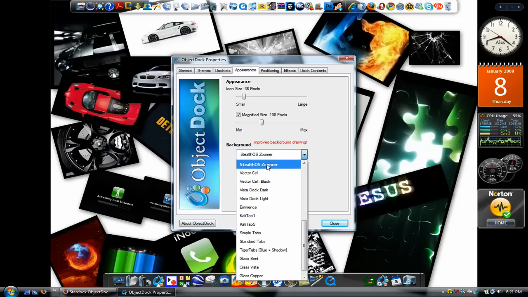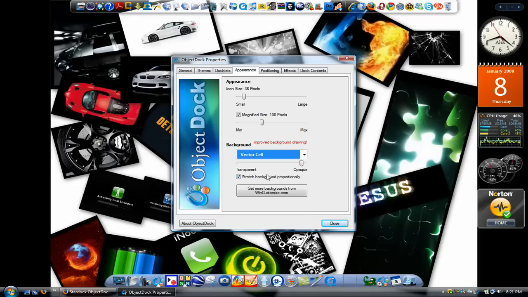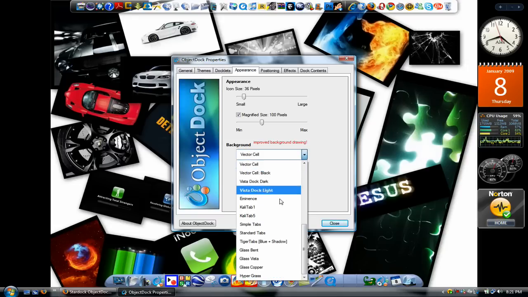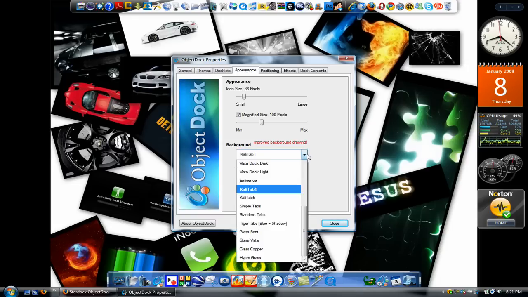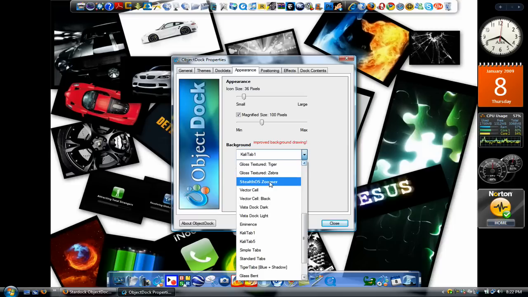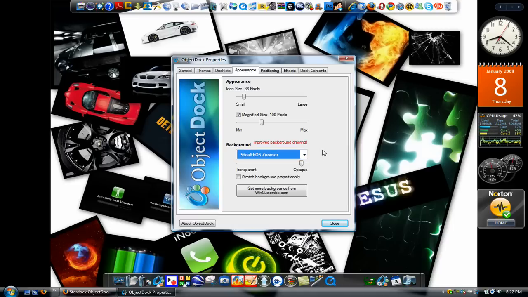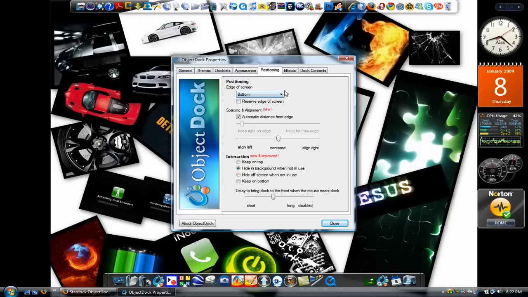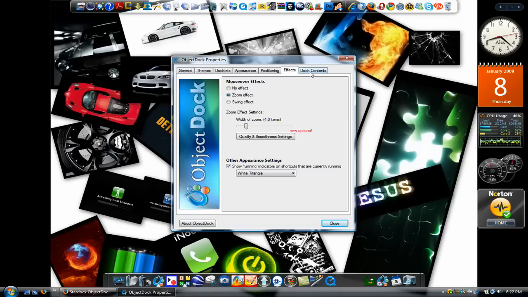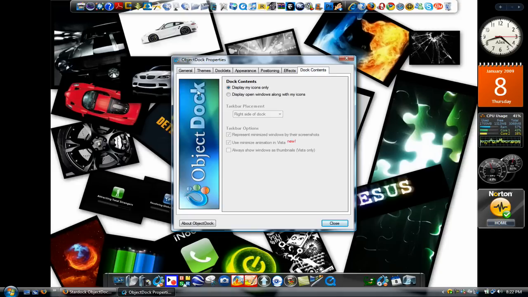Right now I have it on Stealth OS Zoomer. There's Vector Cell. There's a bunch, and they're all cool because on Objectdock you could actually change it. And if you want to change it using Rocketdock, you have to go to the website, positioning, effects, dot content.